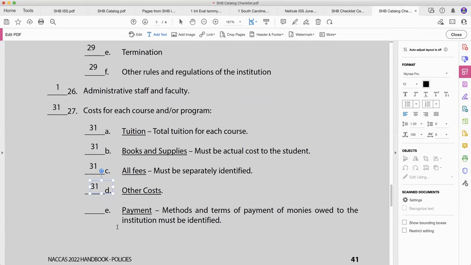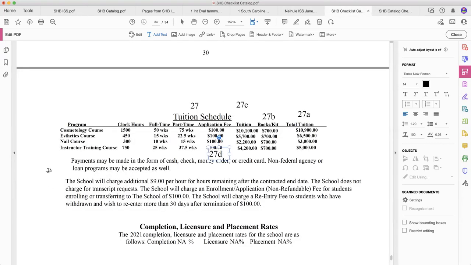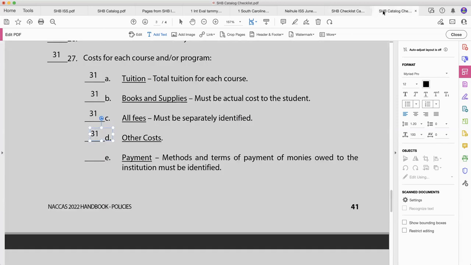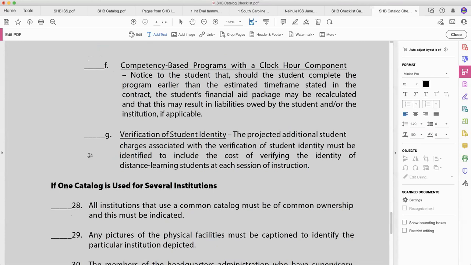Now, payment methods, that's going to be on that page. So we're going for 27E. Let's go here. Here are the payment methods, 27E. It's on page 31. All right. Now, let's go here. And we'll put page 31. Scroll on to the next page.